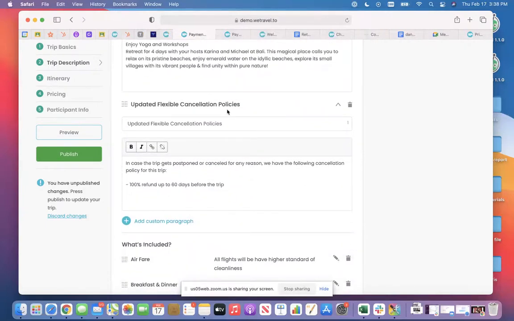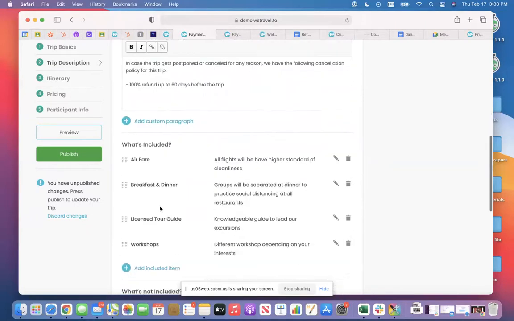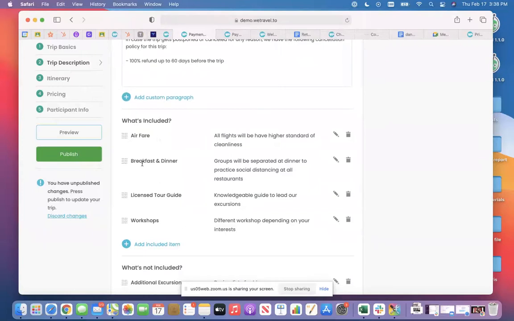You have a couple of options to include cancellation policies. One option is to include it here, but you can also include it in the questionnaire at the end of the process. Here you will include what's included for the trip.